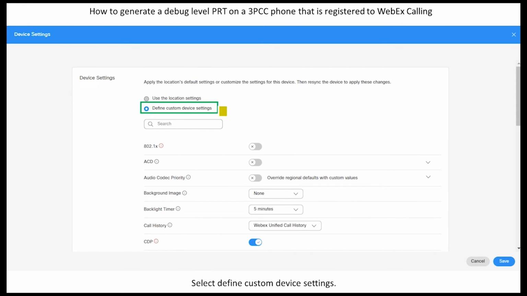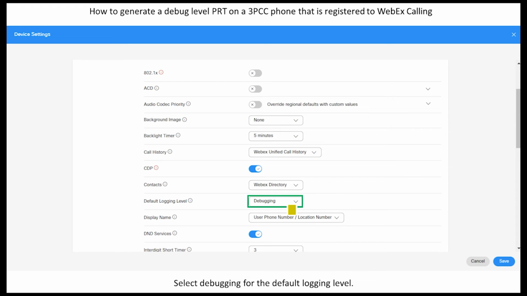We're going to go ahead and enable the radio button that says define custom device settings. We're going to scroll down here with a vertical bar. We're going to get to a section that says default logging level. By default, it is set to notice. We want to set it to debug.